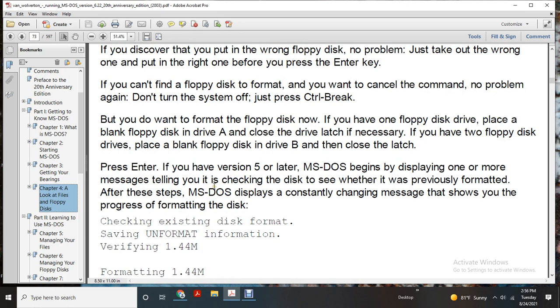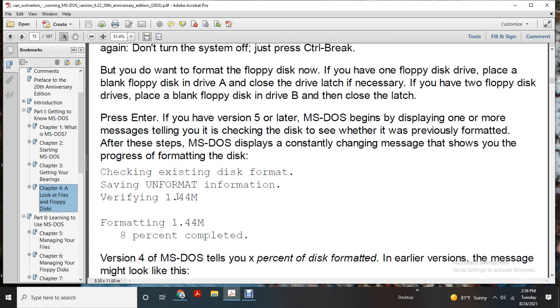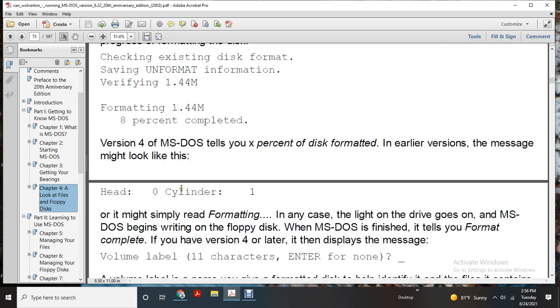If you have version 5 or later of MS-DOS, it begins by displaying one or more messages telling you it is checking the disk to see whether it was previously formatted. After that, MS-DOS displays a constantly changing message that shows the progress of the formatting: checking existing disk format, saving unformatted information, verifying, and format 8% complete. Version 4 of MS-DOS tells you the X% formatted, and with an earlier version a message might look like this.